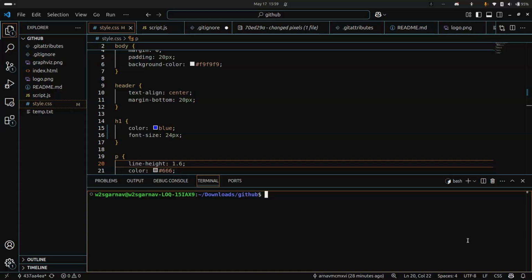Let me give a challenge here: modify two files, run git diff on one, and then try git diff --staged, which is this command, after adding. Share your diff in the comment section as well.